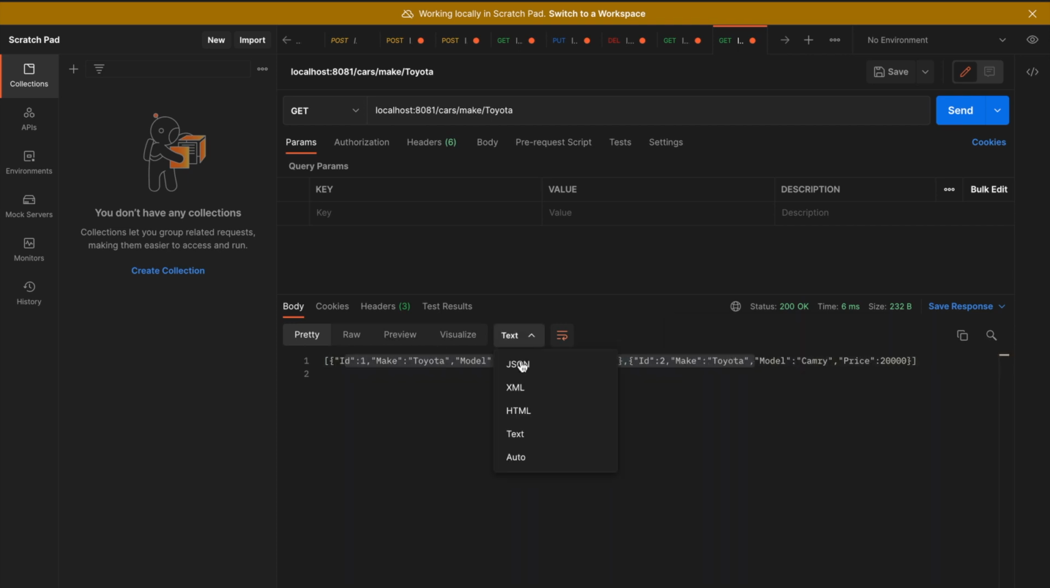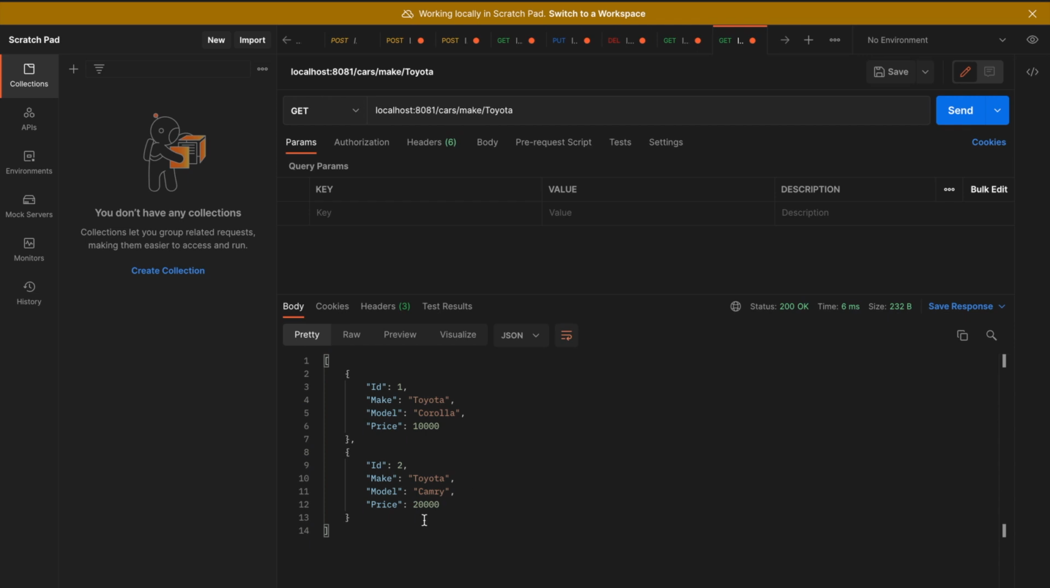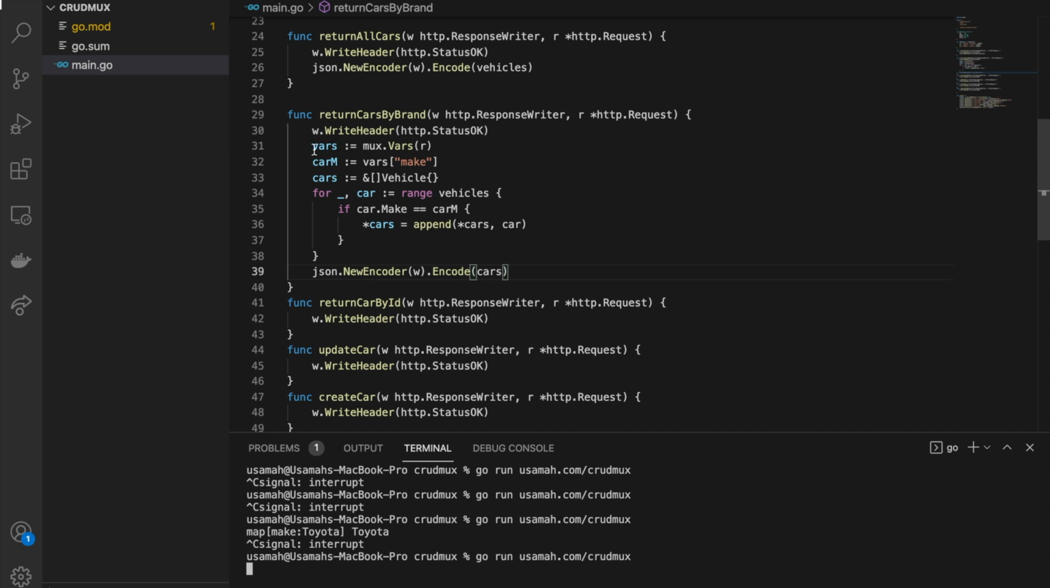Let's see it in JSON form. We can see we only got back our Toyotas, so that's pretty cool. We basically said we want car/make/Toyota, and since we gave this specific Toyota, our mux.vars key map here, we pulled out the make. We said that if that make is relevant to us, we're going to fill up this cars array, and we're going to send back in a JSON object these cars.